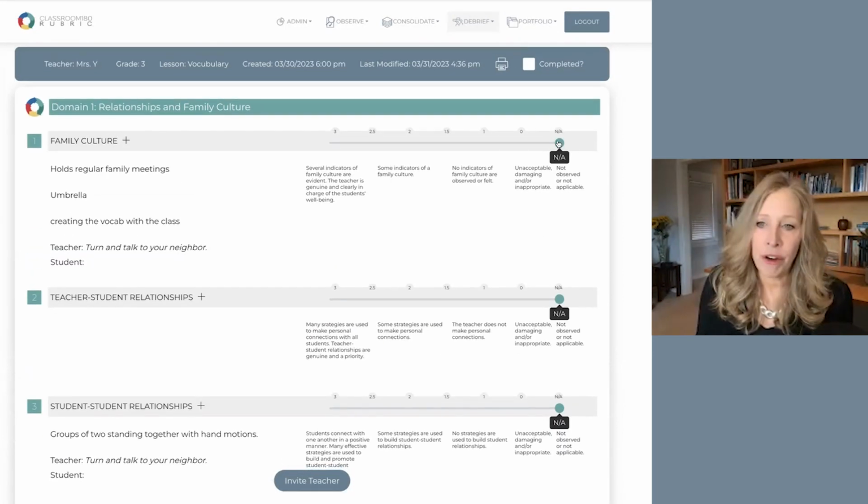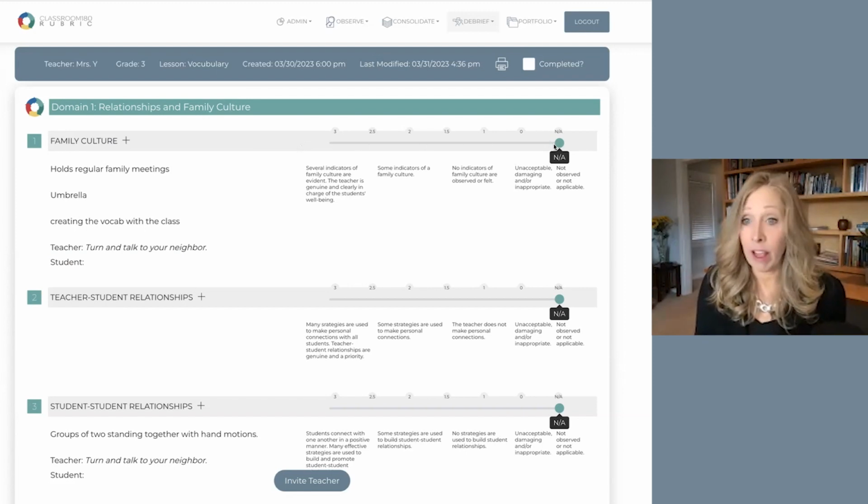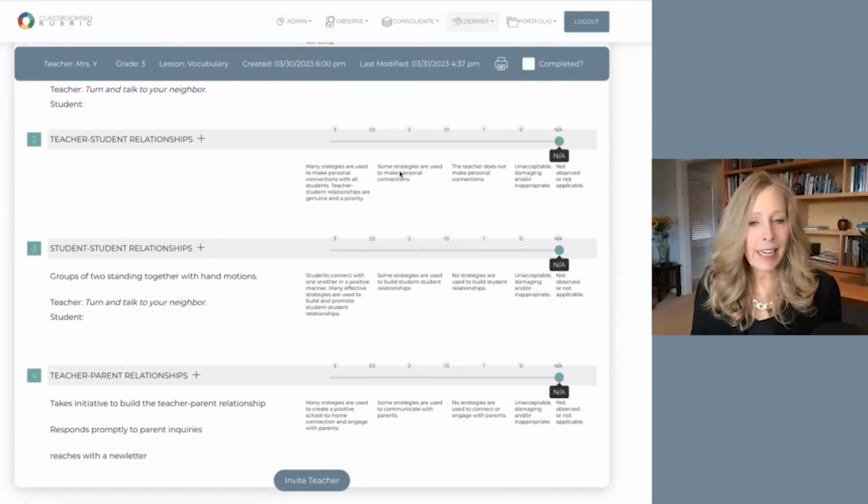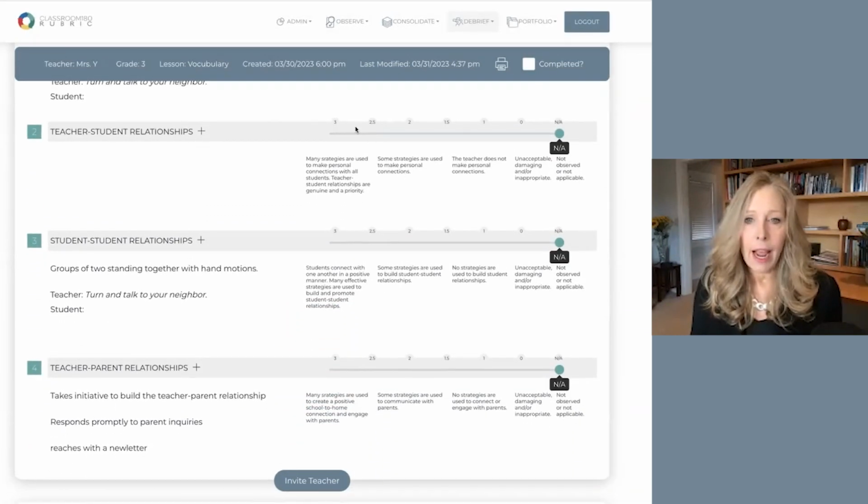Then we would go through and say, all right, where do you think you land on family culture? This is a collaborative effort. My job is to simply support and guide and coach. And we could then decide your family culture is looking pretty good. I think it's about a 2.5. You may not see every single component. I didn't actually put any evidence right here just for this demonstration.